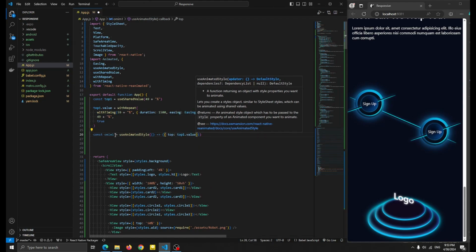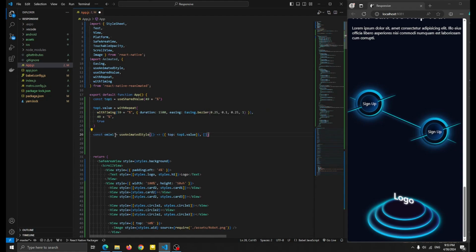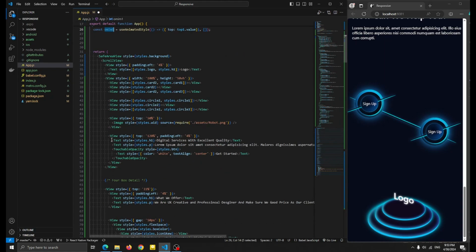Top one value, here we go. And let me add a comma. Not here, sorry, add the comma here, and let me add this array. Here we go. Also, let me finish this. There we go. Now let's add these to this view.